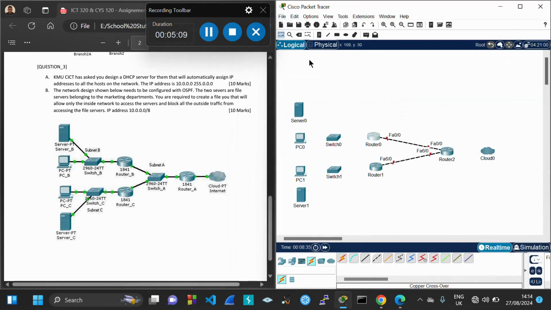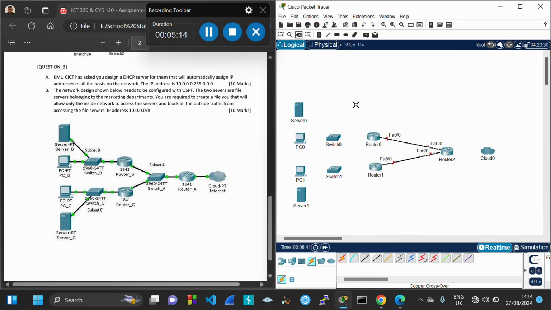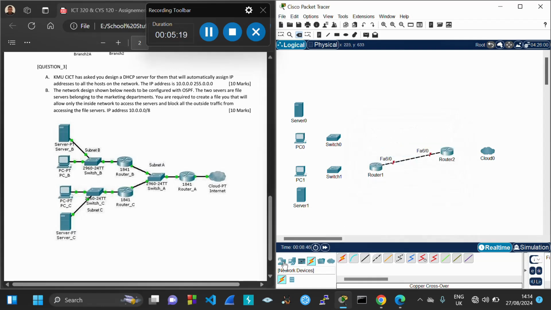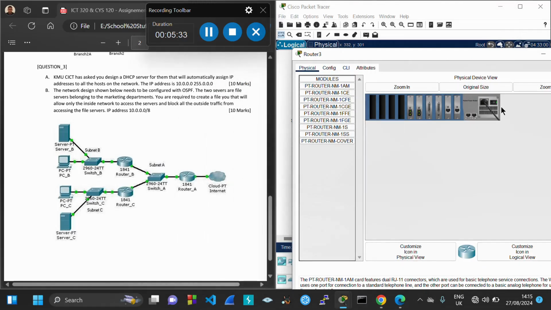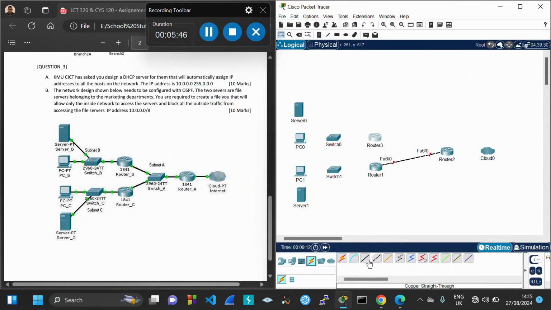Oh, by the way, this router is 1841, so let me just use a PT router. Sorry, I'll use a PT router because I'm just using PT router, not the ones which were given. I just need to increase the interface. Under physical, switch it off, then drag these ports to increase the interface. Then turn it on. After we do that, we can now connect our things.